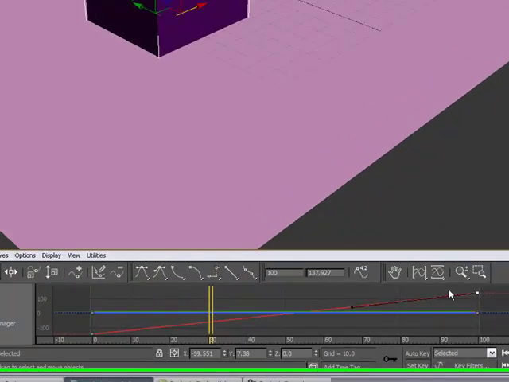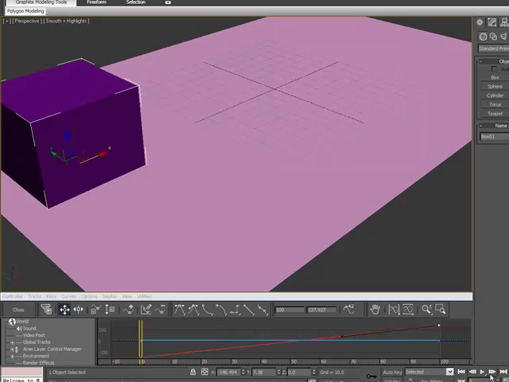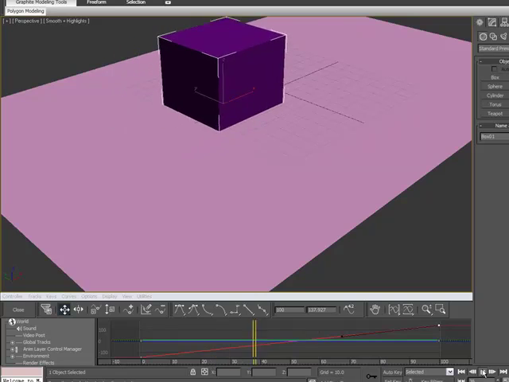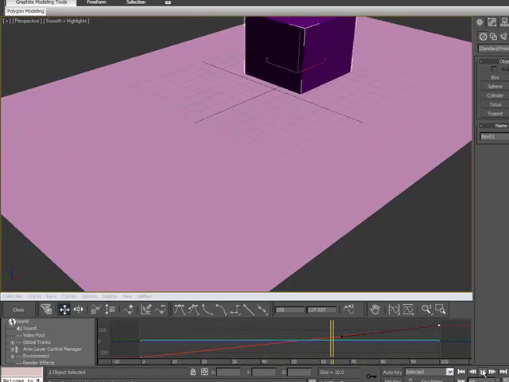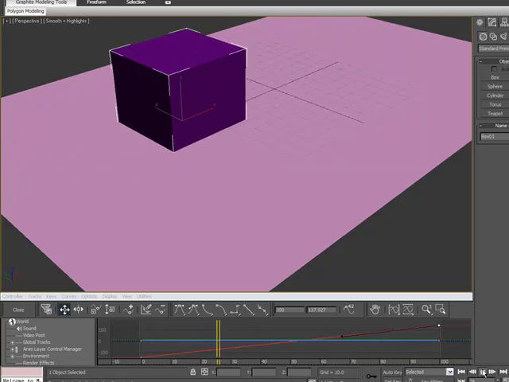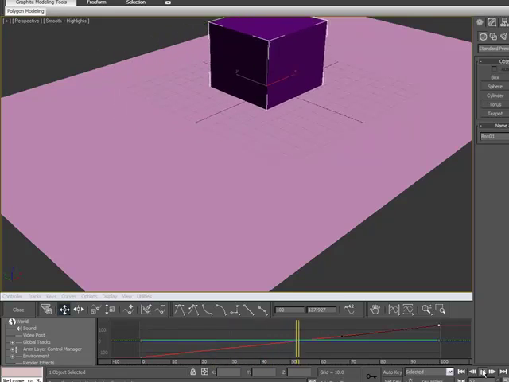Now with a straight line and no curve in the velocity, I can hit return in my video here and hit play, and now my box moves at the same constant velocity from start to finish. Okay, so if you have problems and something visually doesn't look right, the curve editor will help you do that.